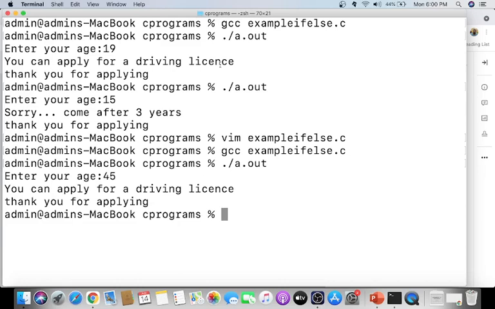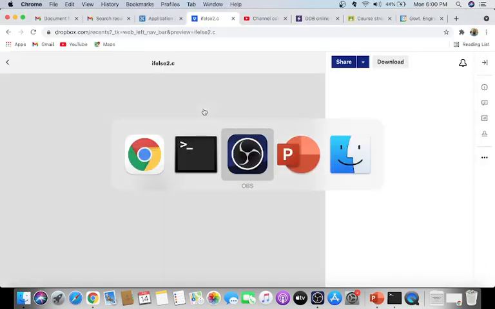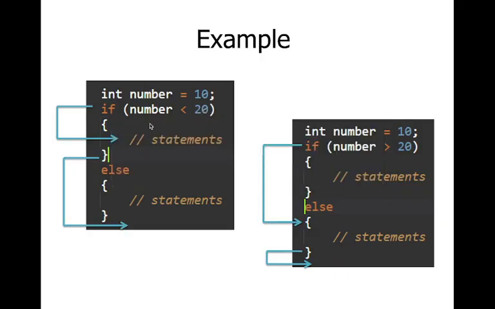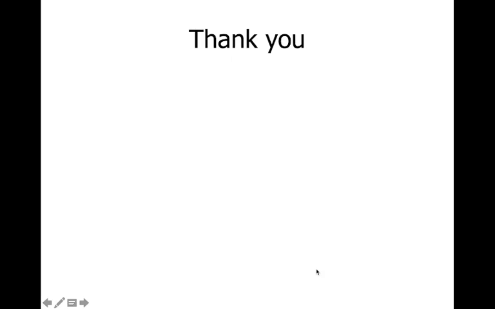So this way you can do this if else statement. Always remember how the working of this if else statement is. If it is true, it will execute this statement, and after that it will skip all this. If it is false, then it will go to the else part. If there are any statements there, it will execute them, and after that it will go to the next statement. So that's all. Thank you.